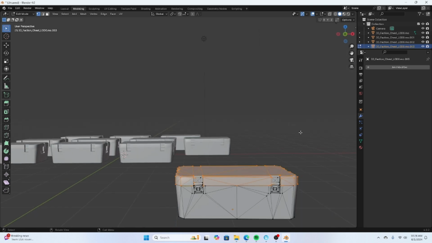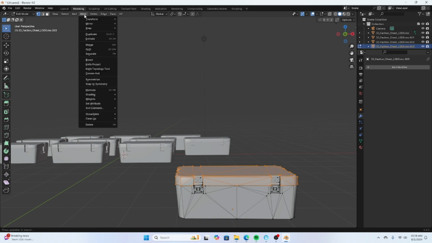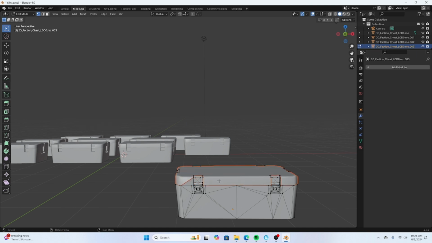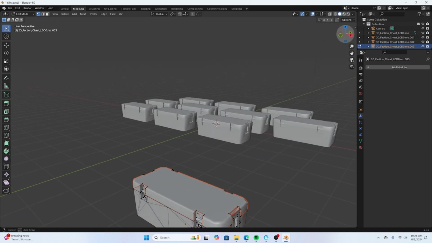Anyways, when you think you've got a pretty good outline of the lid of your chest, what you're going to want to do next is split it. If you go to mesh, you're going to see an option to separate. In modeling mesh, there's an option to separate by selection. What this is going to do is take all of the nodes that you have selected and separate them into a separate mesh for the time being. So I'm just going to click selection here, and as you can see, it turned my lid into an actual separate mesh.